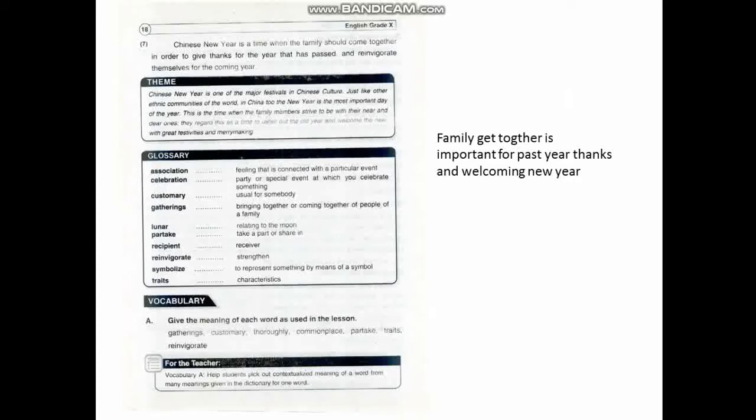So this is the end of today's discussion regarding our reading theme and understanding of the content of the chapter. We had learned the glossary as well, and the glossary is written over here in a bird's eye view. Let's discuss it. Association is a feeling that is connected with a particular event, celebration, party or get-together. And next one is customary, usual for somebody or common for somebody.